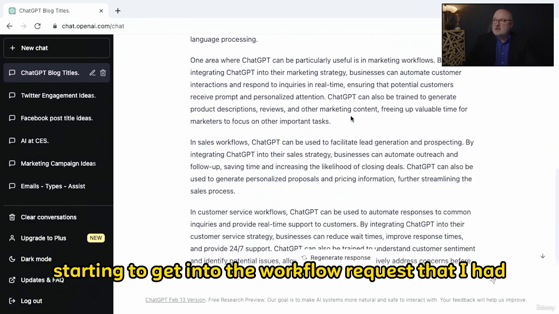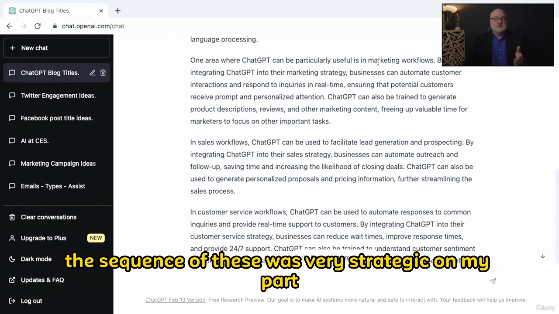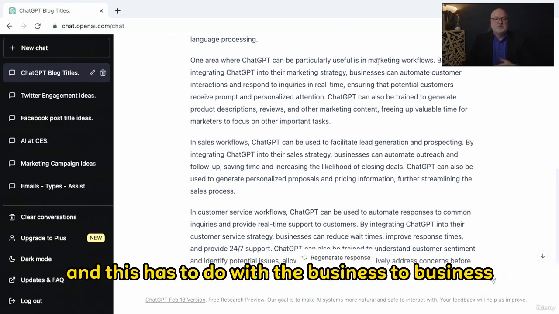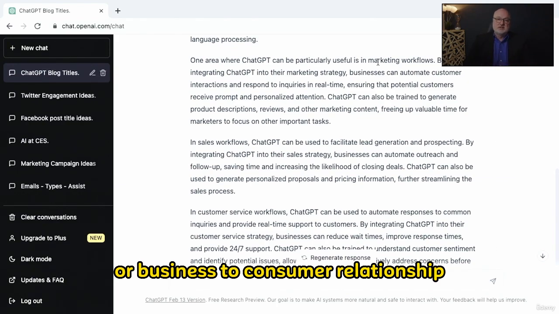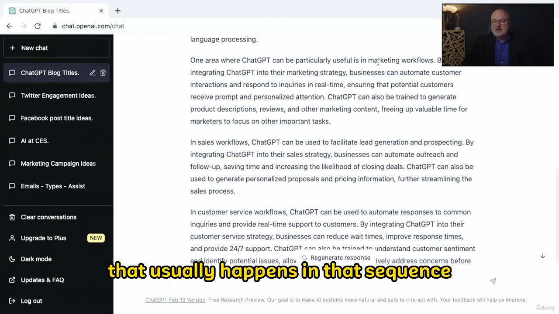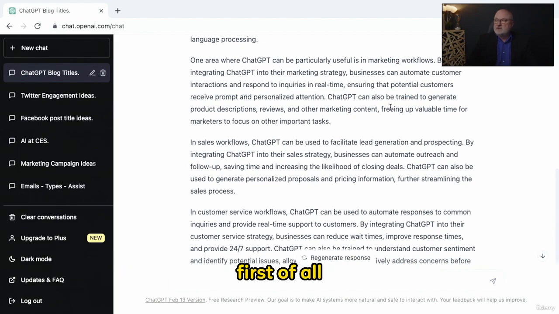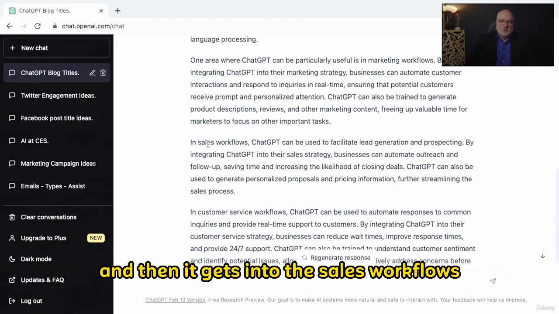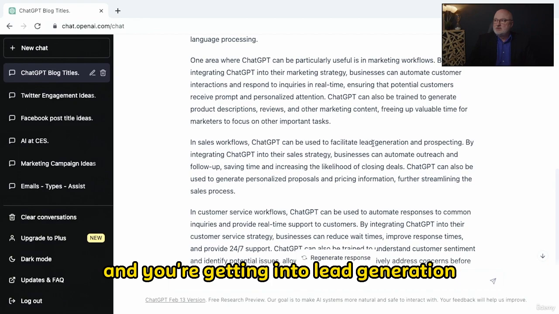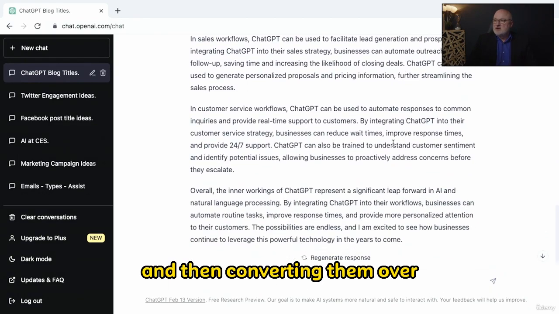And then it's starting to get into the workflow requests that I had as far as marketing from the beginning. And also the sequence of these was very strategic on my part. This has to do with the business to business or business to consumer relationship life cycle of marketing, sales, and service. It usually happens in that sequence. So we're starting off with marketing first of all, and then it gets into the sales workflows, and you're getting into lead generation and prospecting and nurturing those leads and then converting them over.